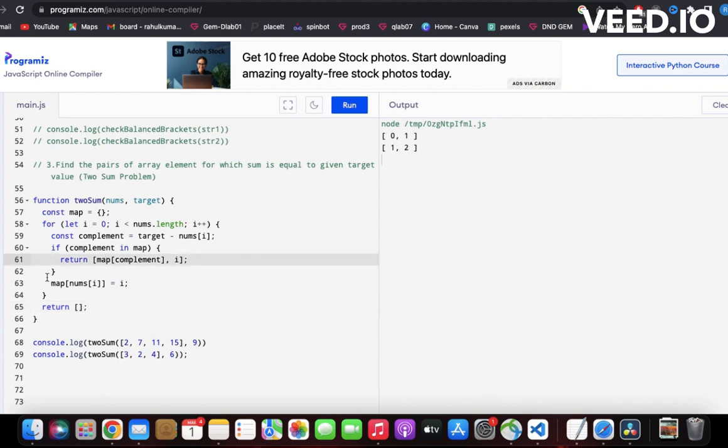In the first example, the array 2, 7, 11, 15 contains two elements whose sum is equal to the target value 9, the elements at indices 0 and 1, which are 2 and 7. Therefore, the function returns the array 0, 1. In the second, the function returns 1, 2, since those are the indices of the pair of elements whose sum is equal to the target value.